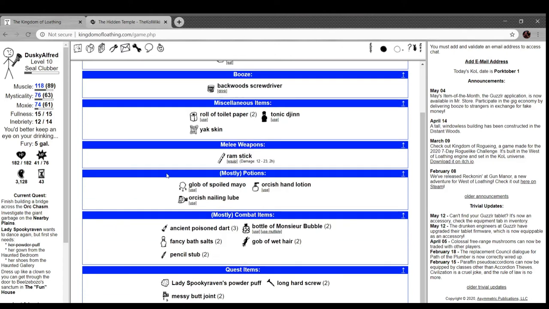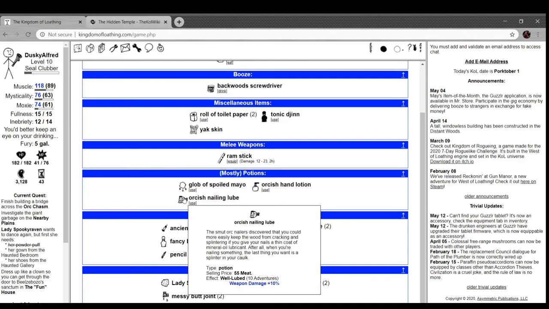Oh no. Oh no. It's an item. Weapon damage plus 10. It gives you well lubed. The Smut Orc Nailers discovered you could easily keep the wood from cracking and splintering if you give your nails a thin coat of mineral oil lube. After all, when you're nailing something, the last thing you want is a splinter in the cock.